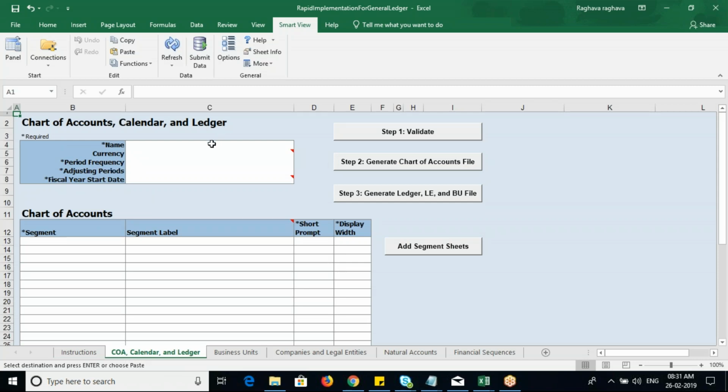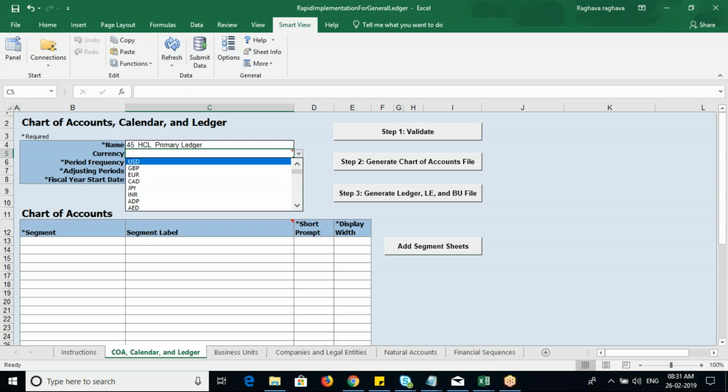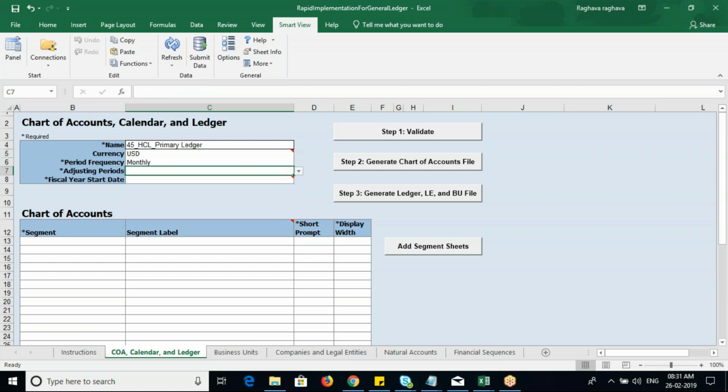So let's start doing this activity. Just place the cursor here. So what is our ID name? So 45 HCL IMPL project. Okay, so here the name will be like primary ledger. I'm giving the name as 45 HCL primary ledger. So currency, I'm selecting the USD currency. Period frequency, monthly. Adjusting periods.